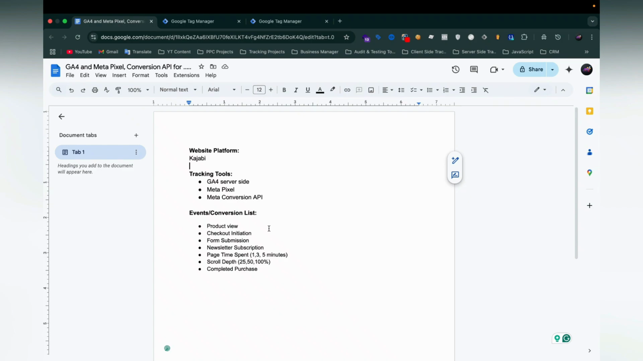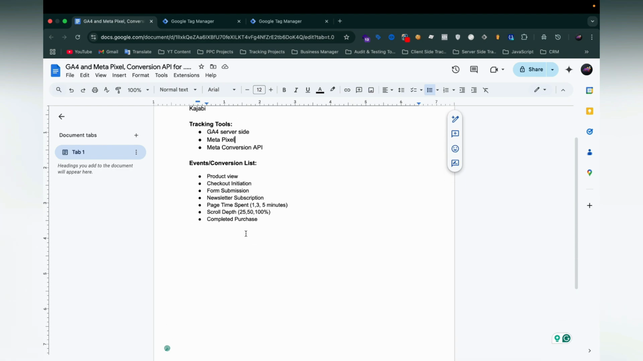First of all, I want to share with you some data: the website platform, then tracking tools, then events or conversion list. So the website platform is Kajabi. This is a Kajabi website. Then tracking tools are Google Analytics for server-side, then Meta Pixel and Meta Conversion API. Then the conversion list: I have set up view content, or you can also call it product view, then checkout, form submission, newsletter subscription, page load, page time spent, scroll depth, and the purchase.